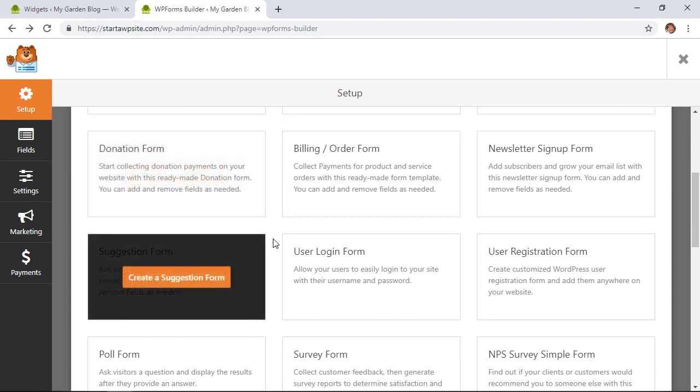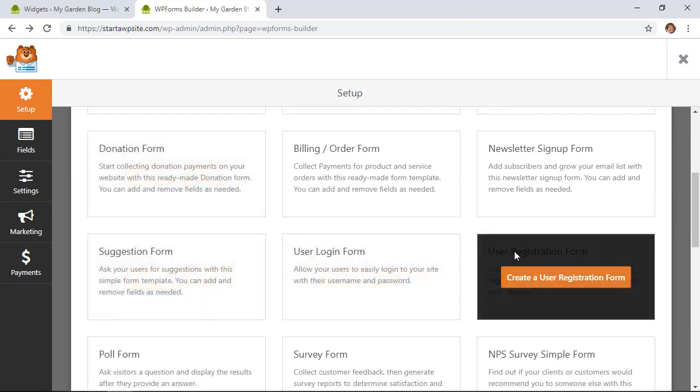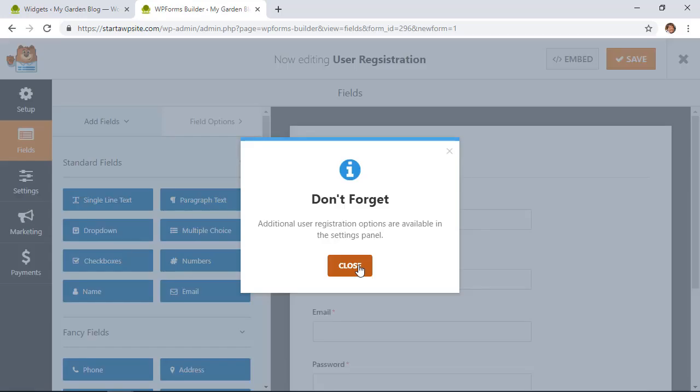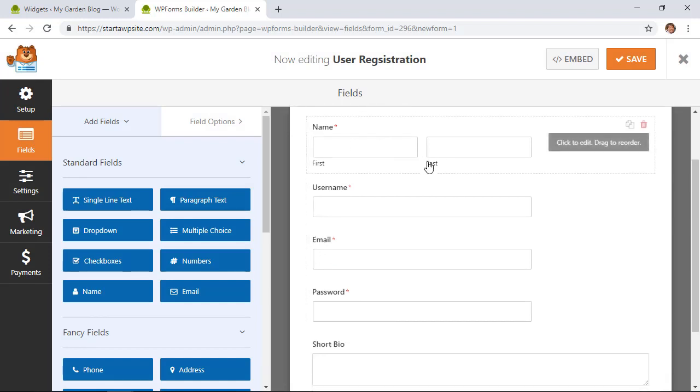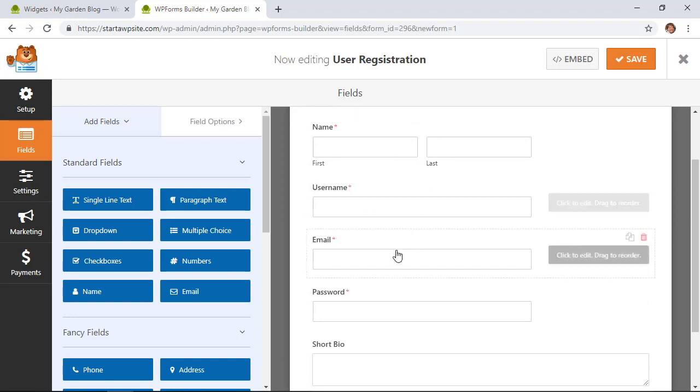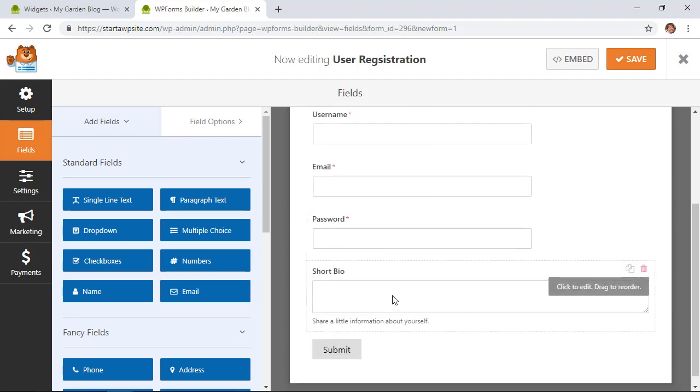The one we're wanting to use right now is the user registration form. So we'll click Create User Registration Form. And you see it gives us an idea that there are some other options that we can choose from in the settings panel, and we'll set that up. So right out of the gate, these are all of the user registration data points that we can collect: their name, the username, their email, their password, their short bio. And this is great if they're an author, then this will be the author bio that we can use.